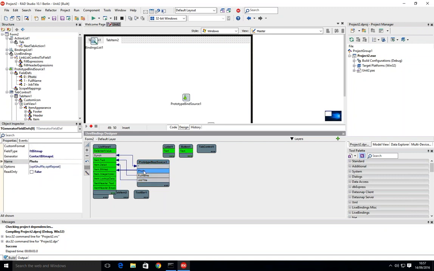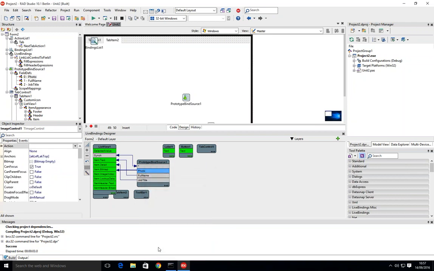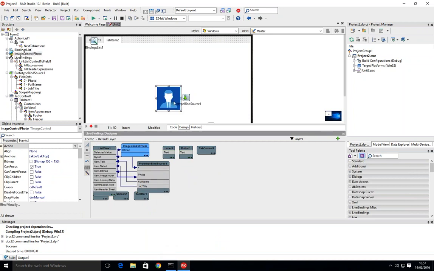If we go ahead now, I'm just going to right click on photo, link it to a new control, and I'm going to link it to a T-image control. I'm not going to worry about a control label. I don't think that's really needed for this one. And I now have my control added.